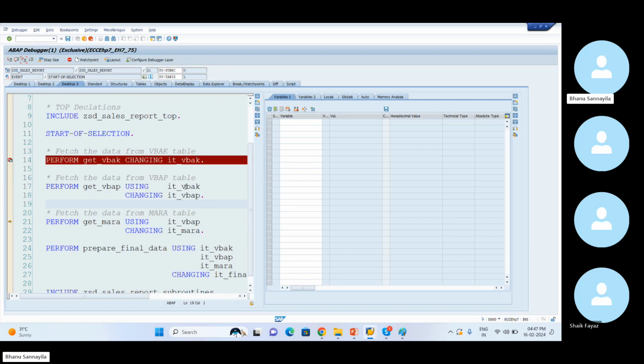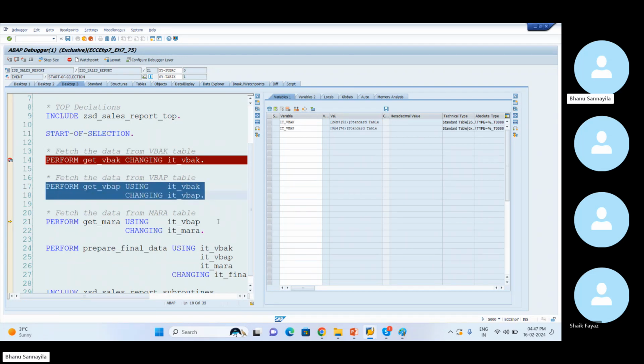No. How can you say, sir? See, we have the value at VBAK, but we don't have the value at VBAP. See, it is 0, meaning this entire perform is skipped, because we have gone for Go to Statement. From this line we came to this line without executing this. This is what I mean to say. Guys, are you clear? Any questions? Clear, sir.